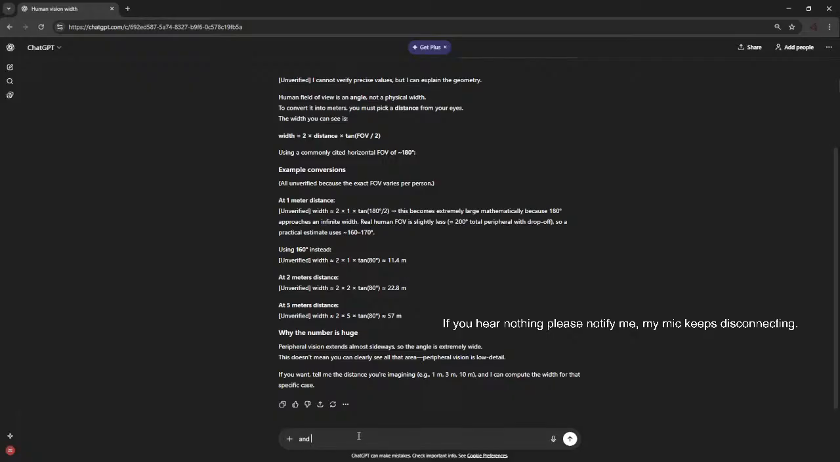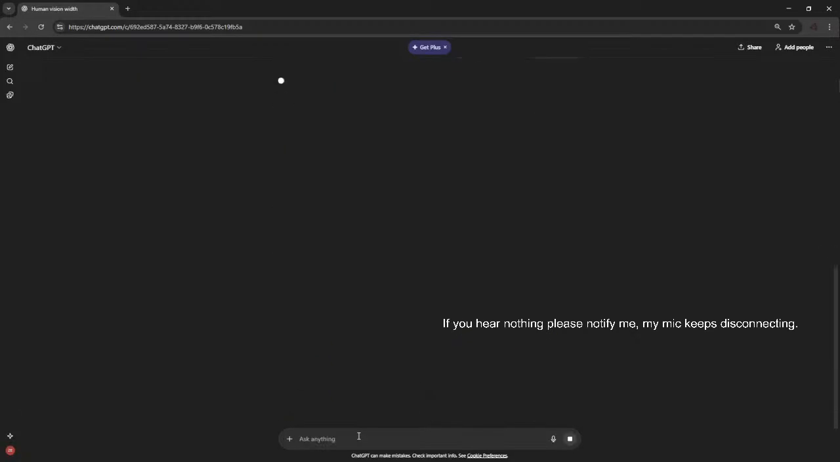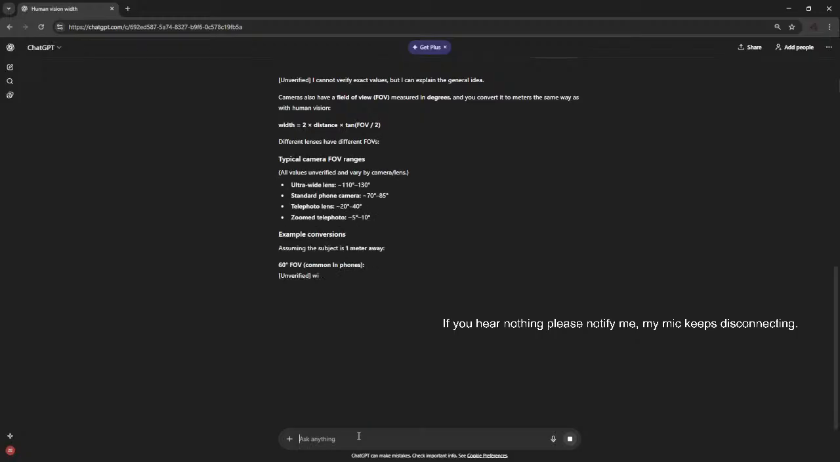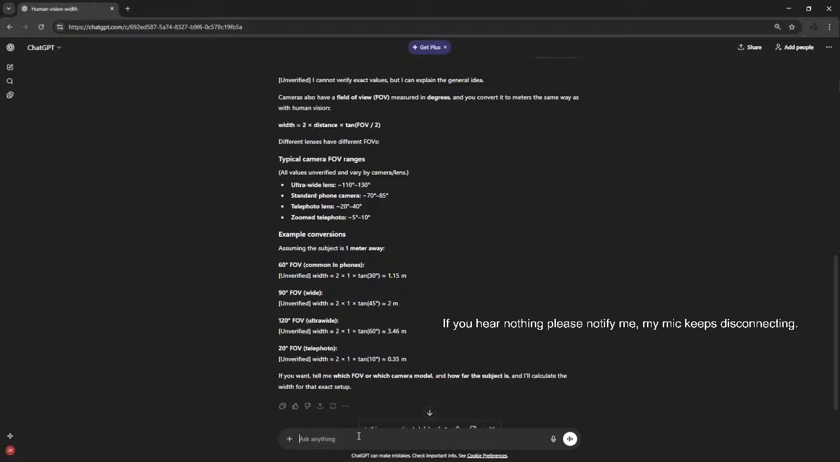Let's do this for cameras. Yeah, I see these a lot, but I'm not gonna calculate it. 60 is no wonder all of our photos look like shit. You know what?